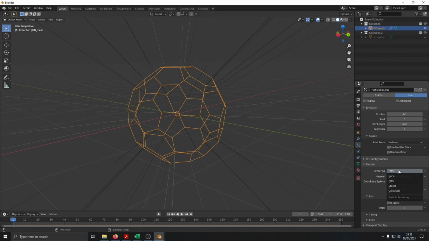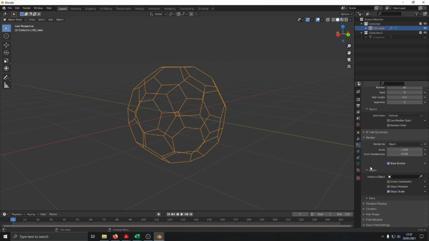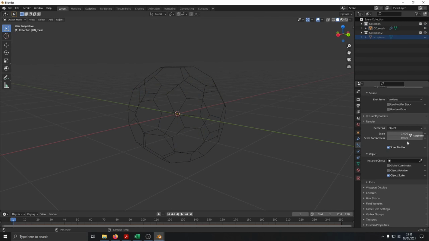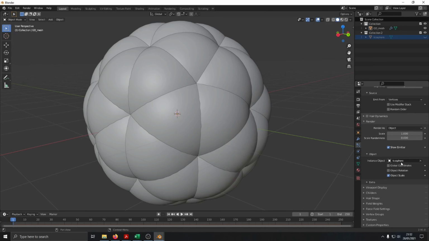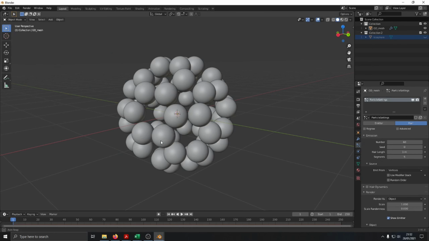Go to Render, from Render As, select Object, make the scale 1. Drag and drop the icosphere into the instance object. Decrease hair length to 1.